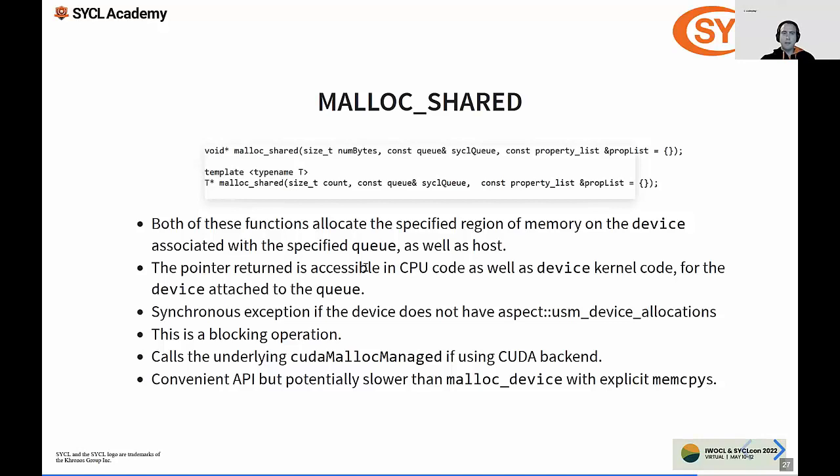For a shared allocation, it's similar to the device allocation in that it's associated with a specific queue, but the pointer that you get is accessible both in host code as well as device code for the device attached to the queue. And again, if we're taking a look at the DPC++ CUDA backend, this would be a cudaMallocManaged call. This is a convenient API because you don't have to worry so much about what's accessible where, but it's potentially slower than using a device allocation.